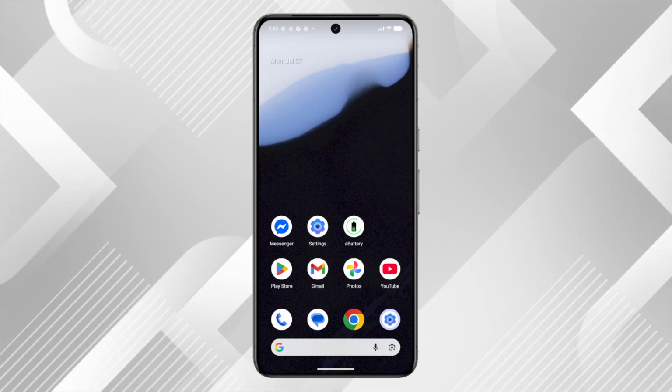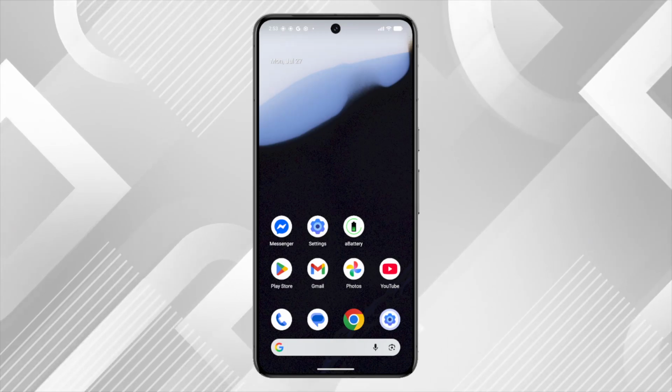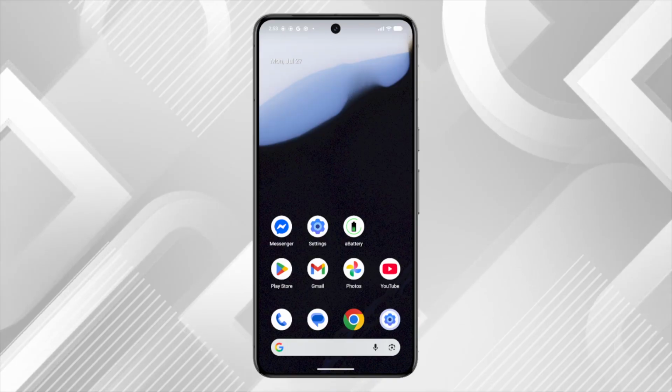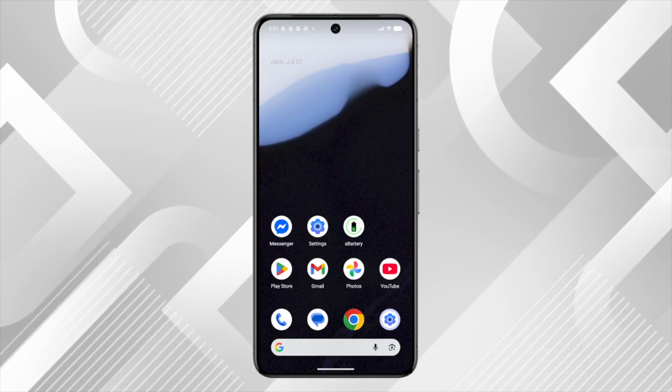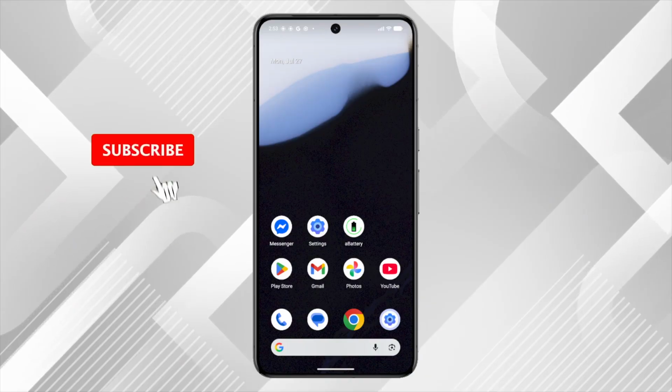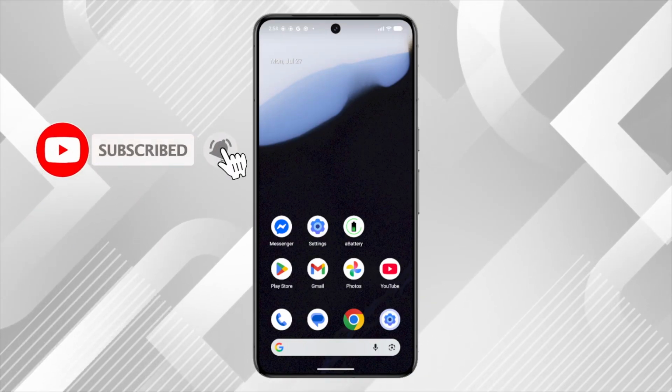Hey everyone, today I'm going to teach you how to lock apps on your Google Pixel using the built-in private space feature. This is a great way to keep your sensitive apps secure and protected from prying eyes. Without any further ado, let's get started.